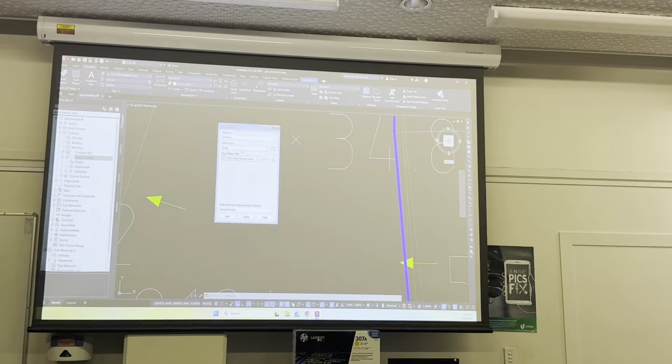Here, just change the label type to contour multiple. Leave the feature as surface, and change your label style to contour multiple. Not the contour single or the contour multiple interval. You guys can play around with that if you want to, but for now you can just do contour multiple.